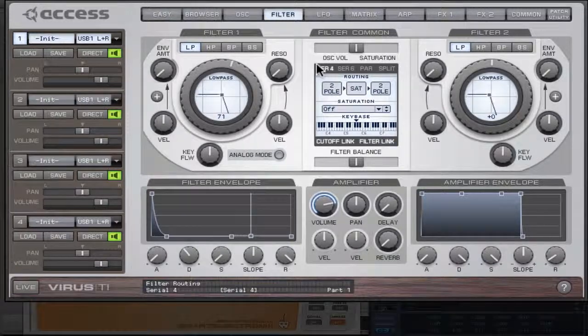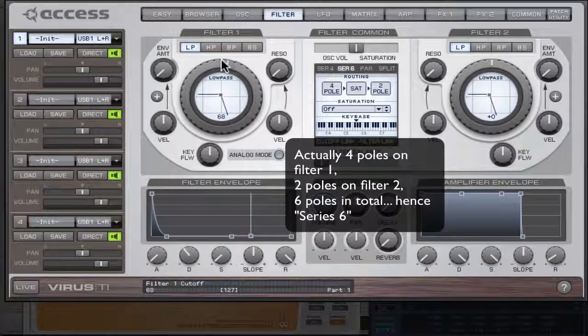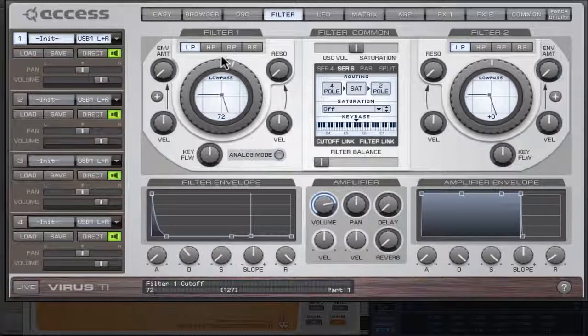You will also usually have some kind of control over the slope, or perhaps it would be referred to as the number of poles on your filters. So in this case, I really only have two controls in normal mode over the slope of this low-pass filter, and that's what these two buttons here do. If I click on series 4, it's a 4-pole filter. There are 2 poles per filter. Series 6 makes it 4 poles per filter, and basically what it does is it dictates how steeply frequencies above or below the cutoff point are cut off by the filter.